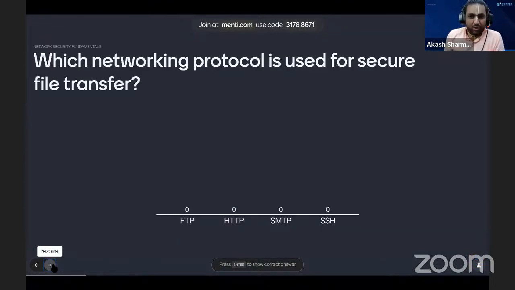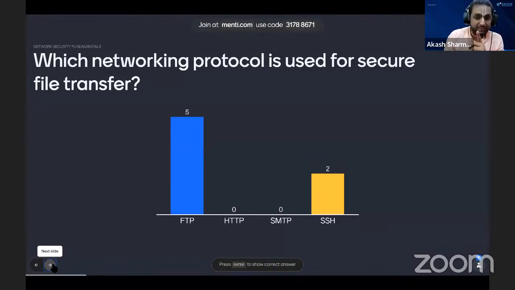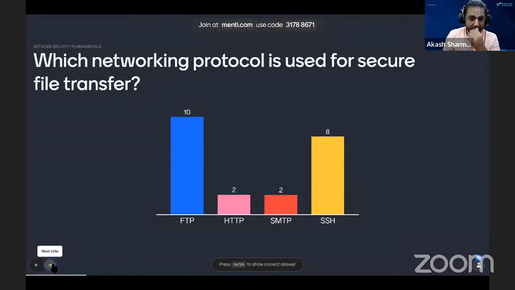Which networking protocol is used for secure file transfer? No. Secure file transfer. FTP is just file transfer, by the way. Secure file transfer works on another one. I'm just giving you a hint.